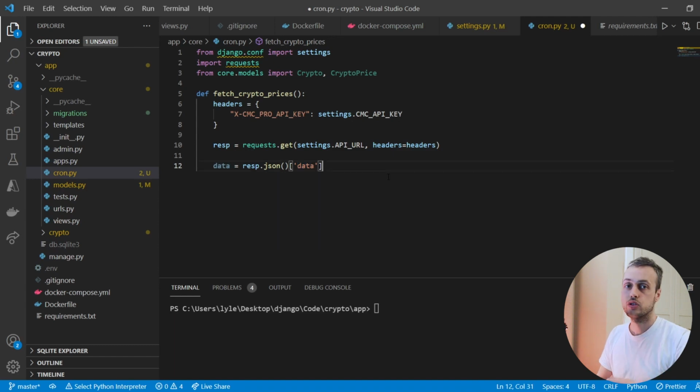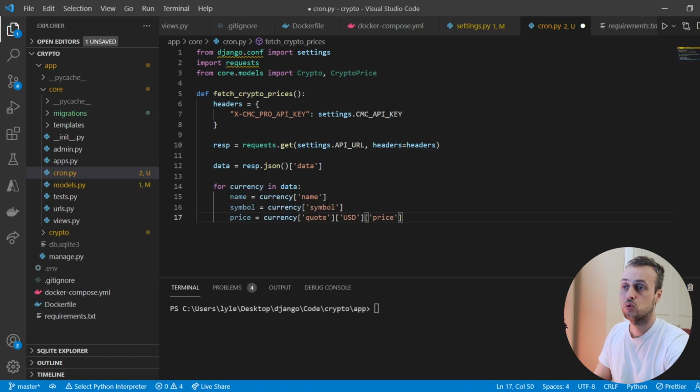So now that we have the data, which contains an entry for each cryptocurrency, what we're going to do is store that data in our database. So we need a for loop, and we're going to say for currency in data. And for each currency, we're going to extract a few fields. Now I'm going to paste this code in here. We get the name of the cryptocurrency, we get the symbol, and we also get the price, which we need to do some nested calls to inner dictionaries for.